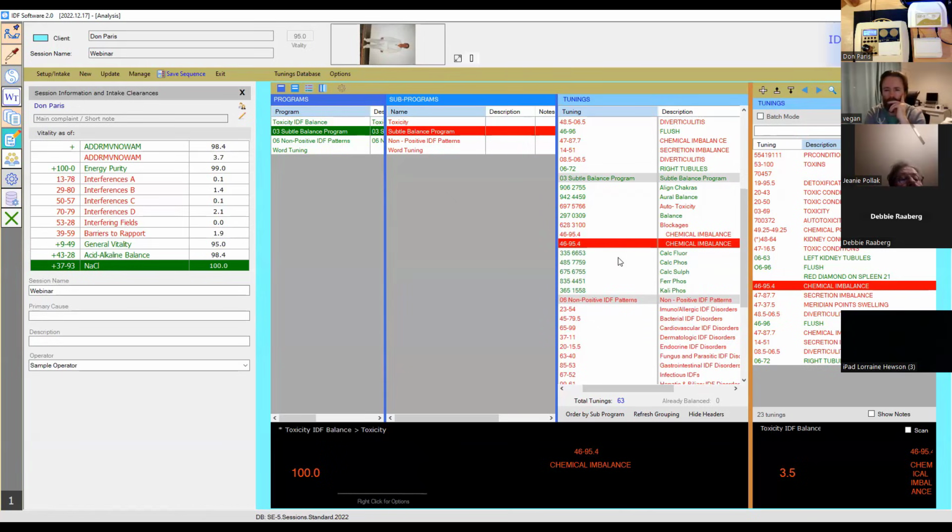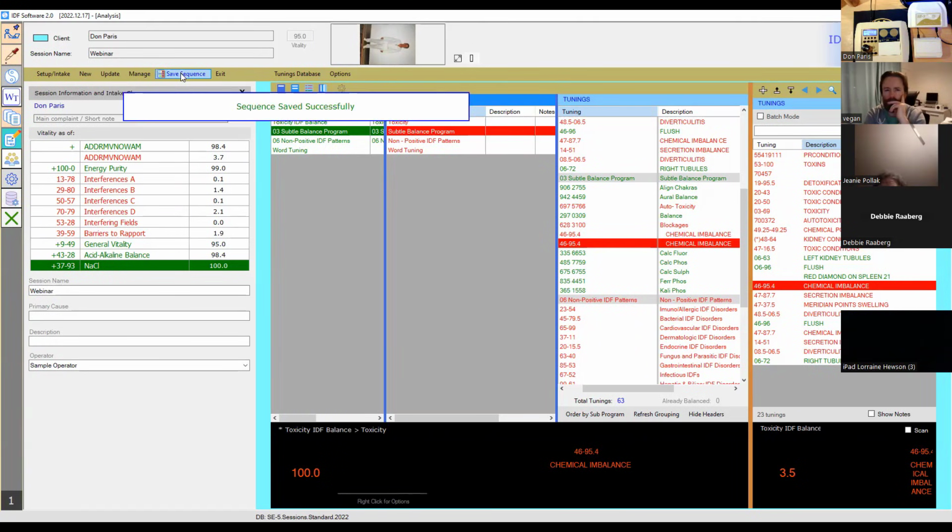So those are just some of the things that you can do inside of the measuring window in the analysis. There are a lot more things you can do. Once you've rearranged everything the way you want it to be, just click Save Sequence. And then next time you open the session, it'll keep all this sequence for you.